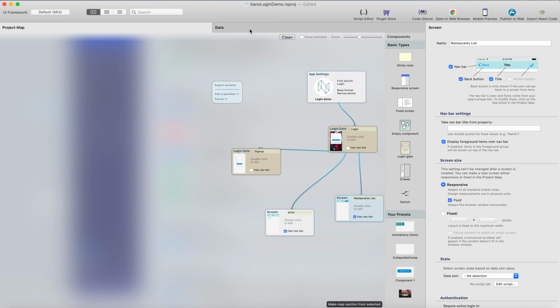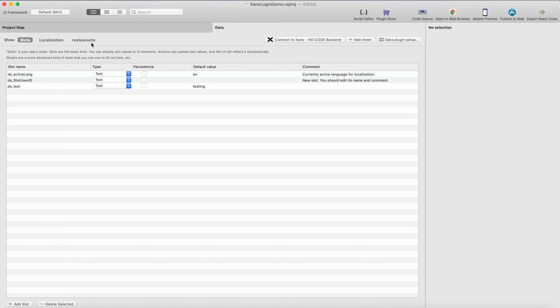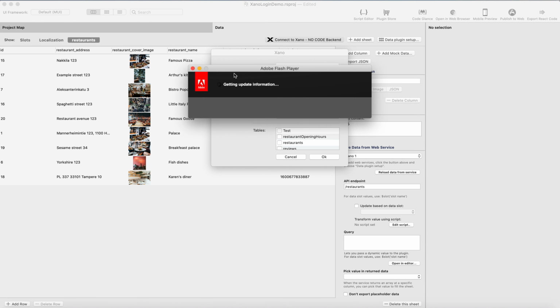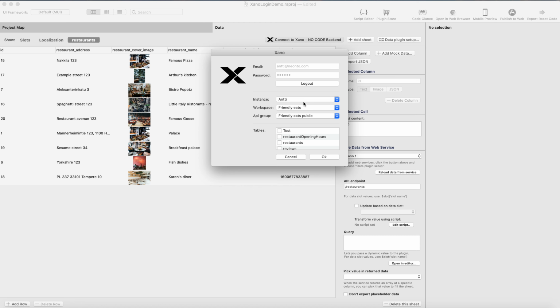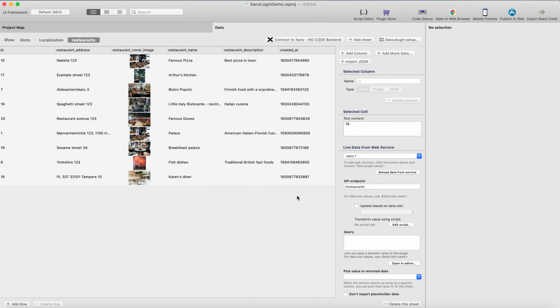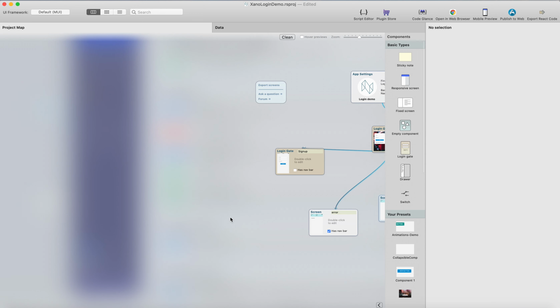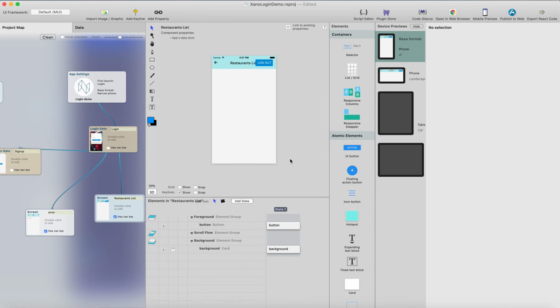Then we want to head up to the data tab. And here we already created the restaurant data table here. I do it again, just connect to Xano and log in, and just select the restaurants here and click OK. And it should load me the latest version of the restaurant data. And here you can see the endpoint is /restaurants. And then let's go to restaurants list screen, and let's start building the restaurant list.